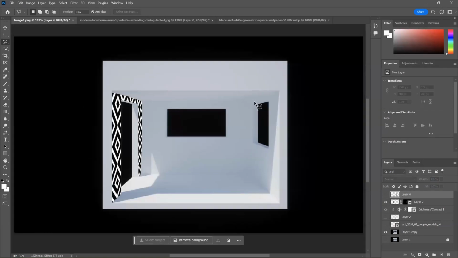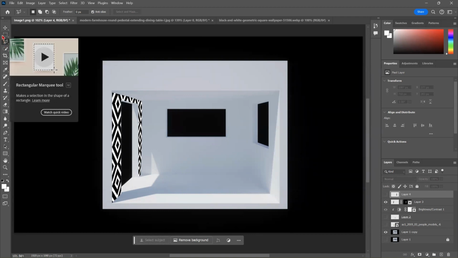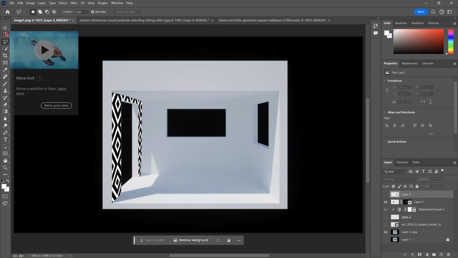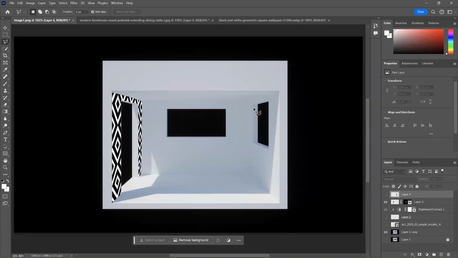And it's the same process if you want to add the window. You can just go to the polygon tool, and on this one, instead of selecting the surface, you want to select the void.